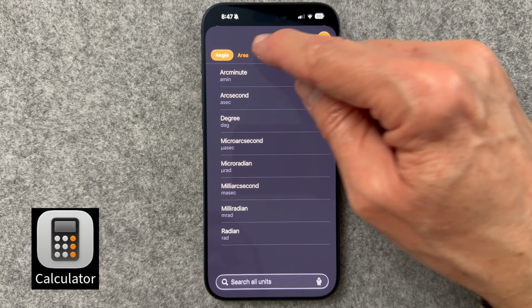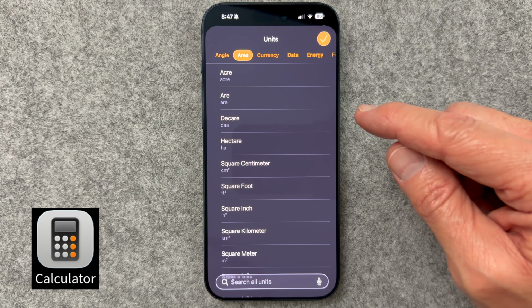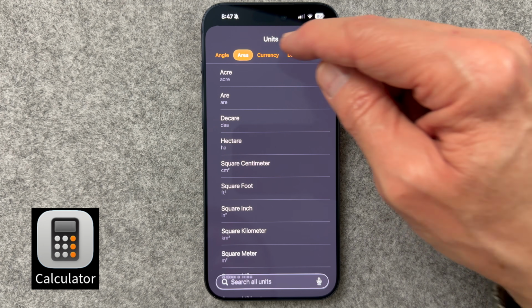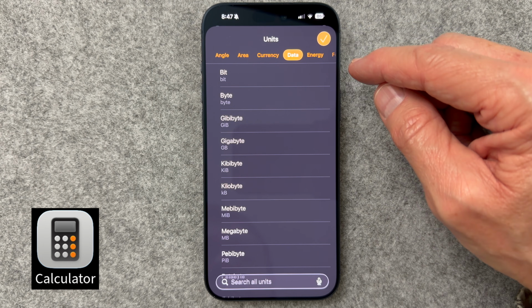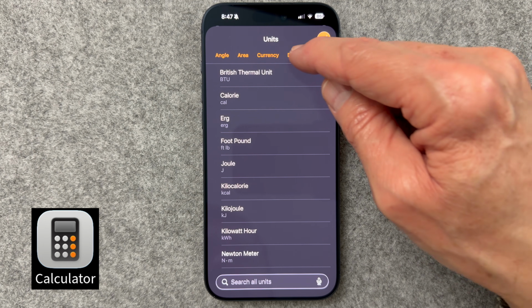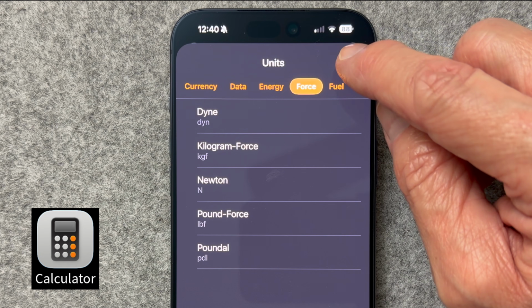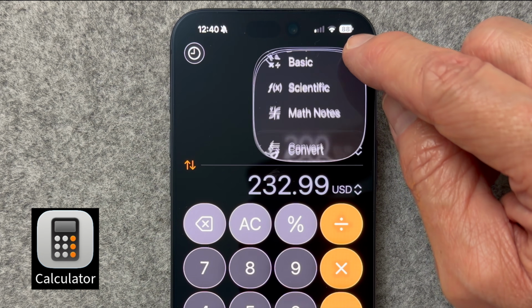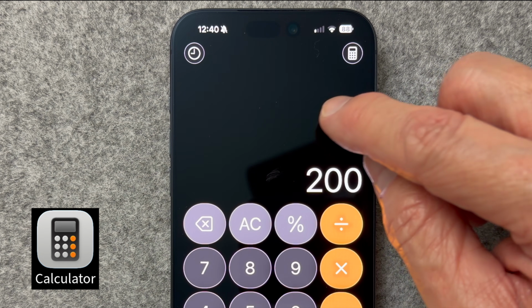There are also 15 unit categories that cover over 200 individual units and currencies, which you can find by swiping the carousel at the top of the selection menu. And you can return to the basic calculator by tapping the Convert option again.